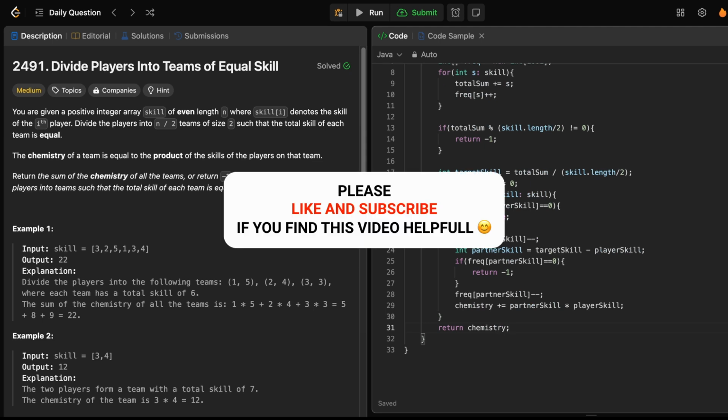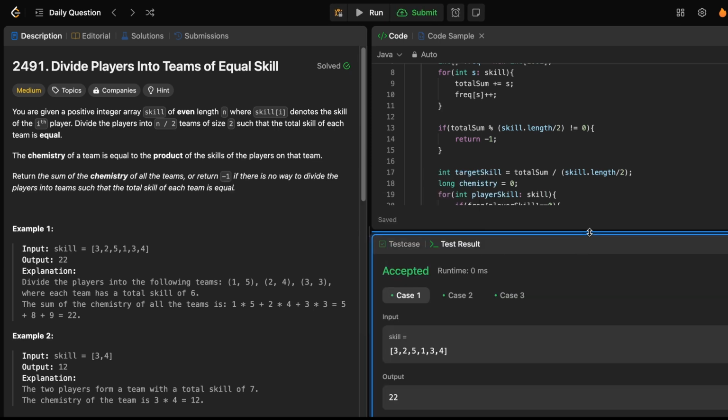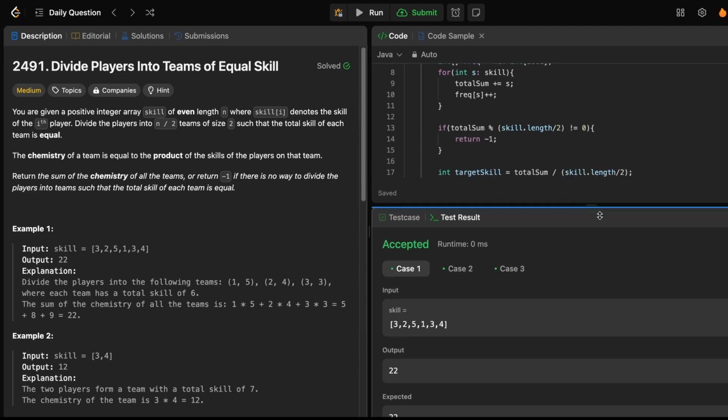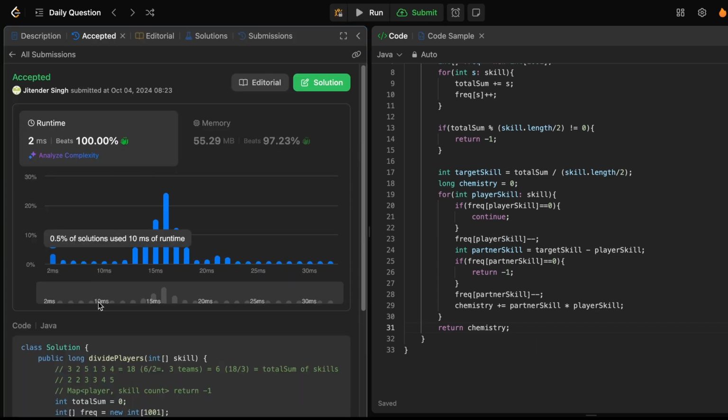And now let's test our code for the sample test cases. As we can see, it is working fine. Now let's submit it and check if it is working. As we can see, it is working fine.